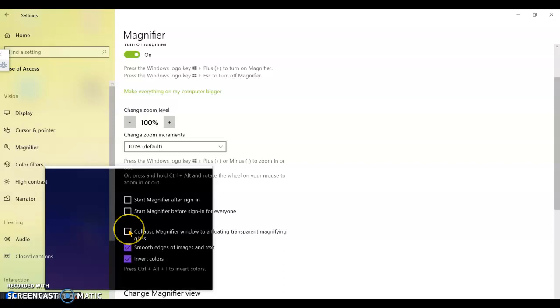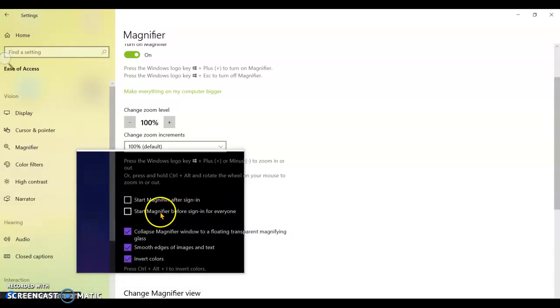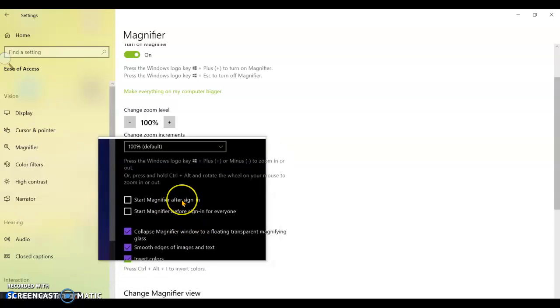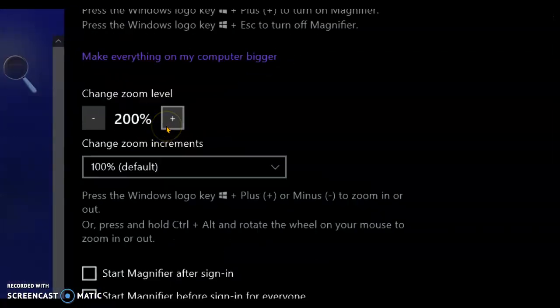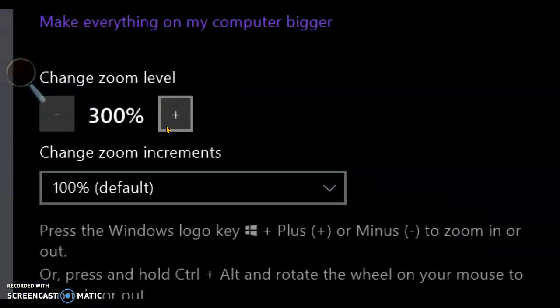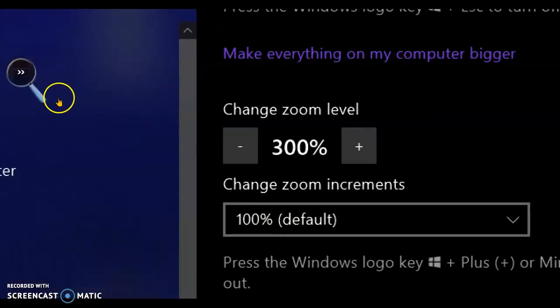Collapse magnifier window to a floating transparent magnifying glass. Control Alt F. Oh.